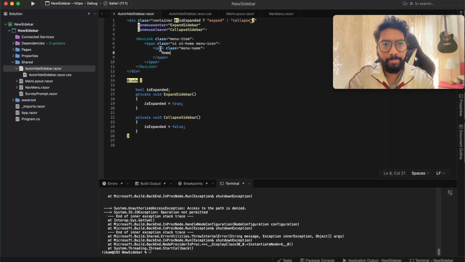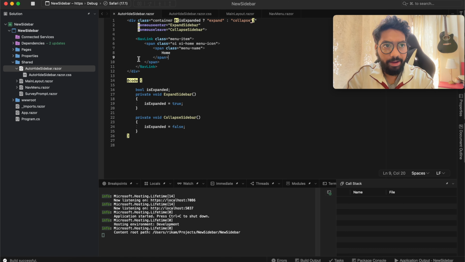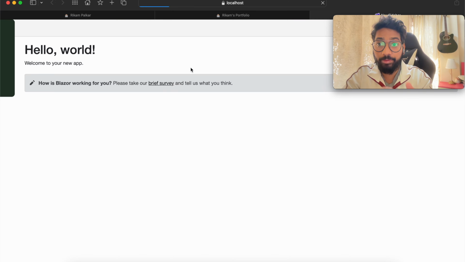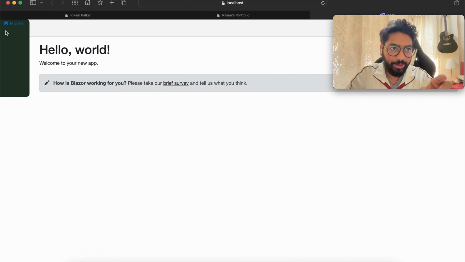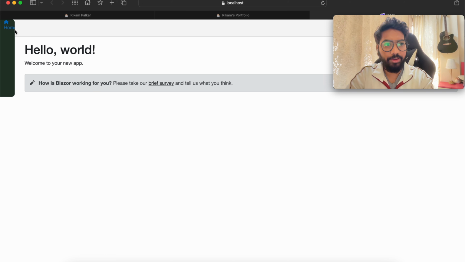Okay, so this represents one menu item. The outer span represents the icon, that's why we have these icon classes here, and the inner one represents just a text. We are going to design these CSS classes, but let's first see if this is even able to display on the UI. Yes, we are. Okay, now let's modify some CSS to make it look pretty.